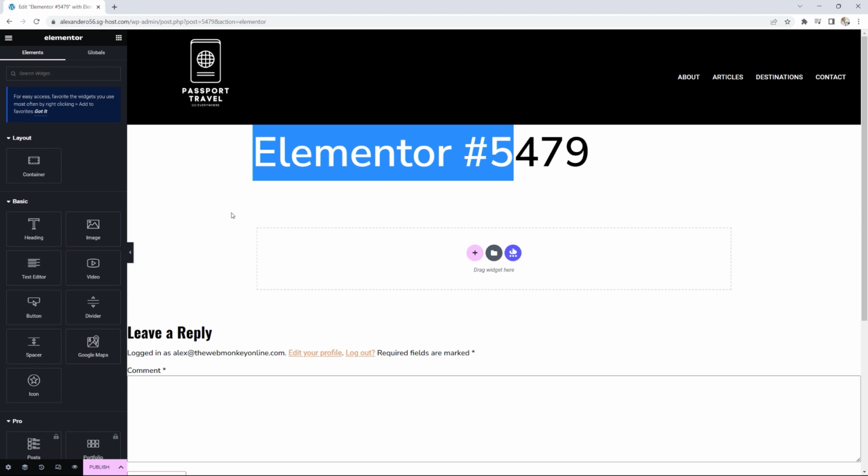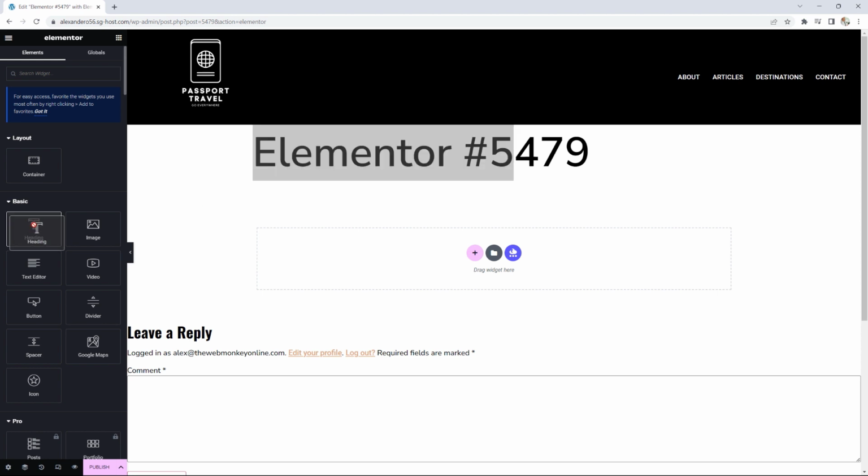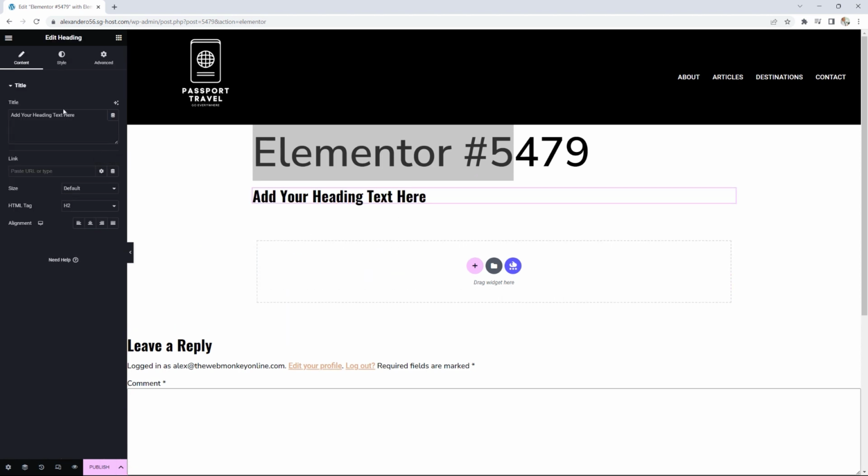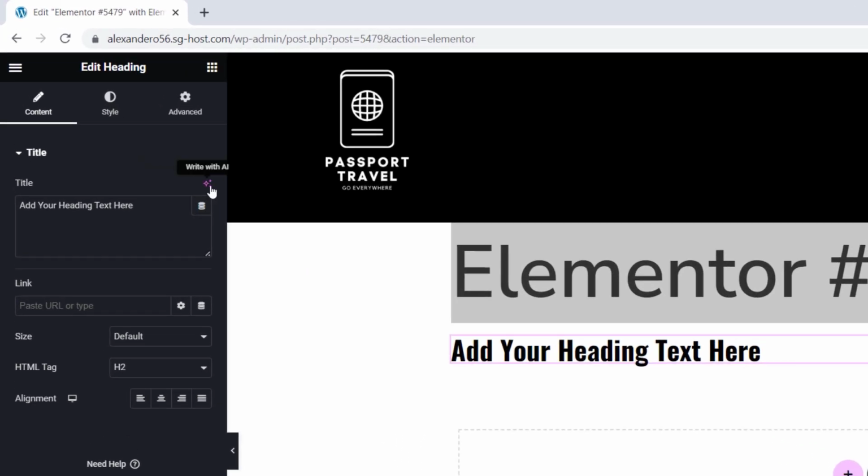Okay, now I want to create a catchy title for the best things to do in Bangkok, right? So I'm going to go ahead now and drop the heading element on the basic. So I'll drop it in here. All right, and now right here, you're going to see this link that says write with AI. So let's use AI to generate a catchy title for our blog post.